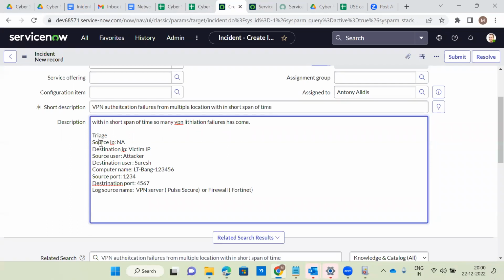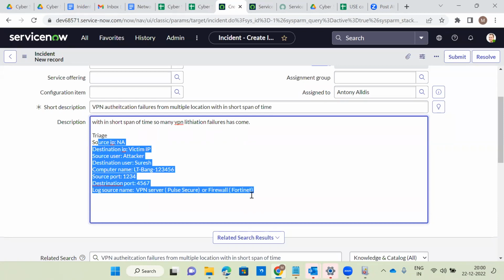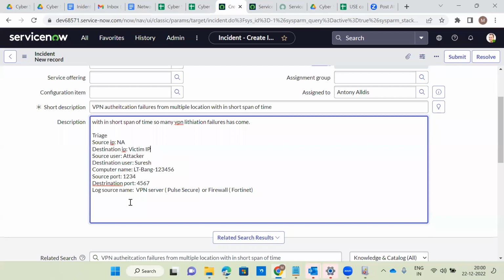After completing this, two options are there. What are those two options? One is that it's a victim, only an internal user who forgot the password. What will you do? Maybe one of the internal DevOps guys forgot the password and is trying multiple times to log into the VPN. You found that based on the logs you received, or after the triaging you did.